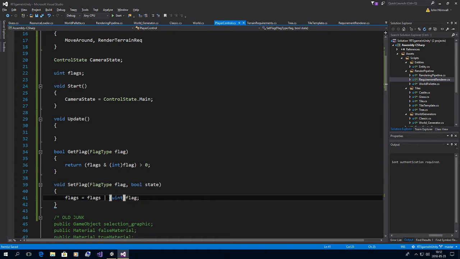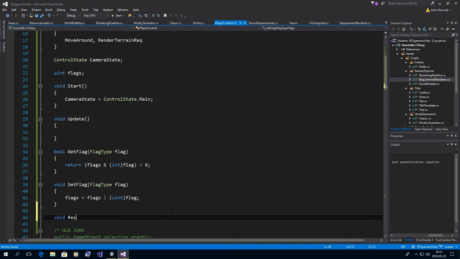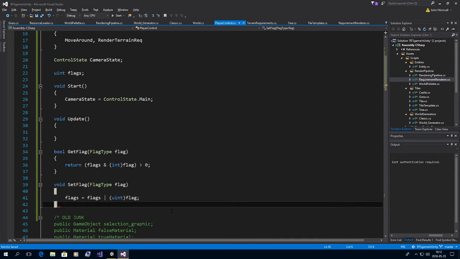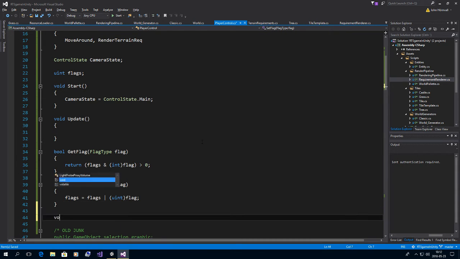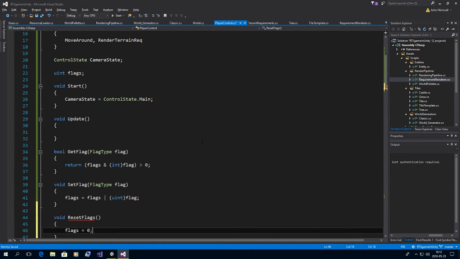However, how would one put it to false? Basically reset a flag. I should probably have a different function for that. Well, I don't need it right now, so okay. I just have a void reset flags. I just say flags equals 0, and that's just going to reset all of the flags. So let's do some testing here.